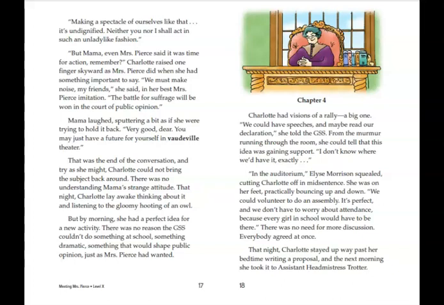Mama laughed, sputtering a bit as if she were trying to hold back. "Very good, dear. You may just have your future in vaudeville theater." That was the end of the conversation, and try as she might, Charlotte could not bring the subject back around. There was no understanding Mama's strange attitude. That night, Charlotte lay awake thinking about it and listening to the gloomy hooting of an owl.